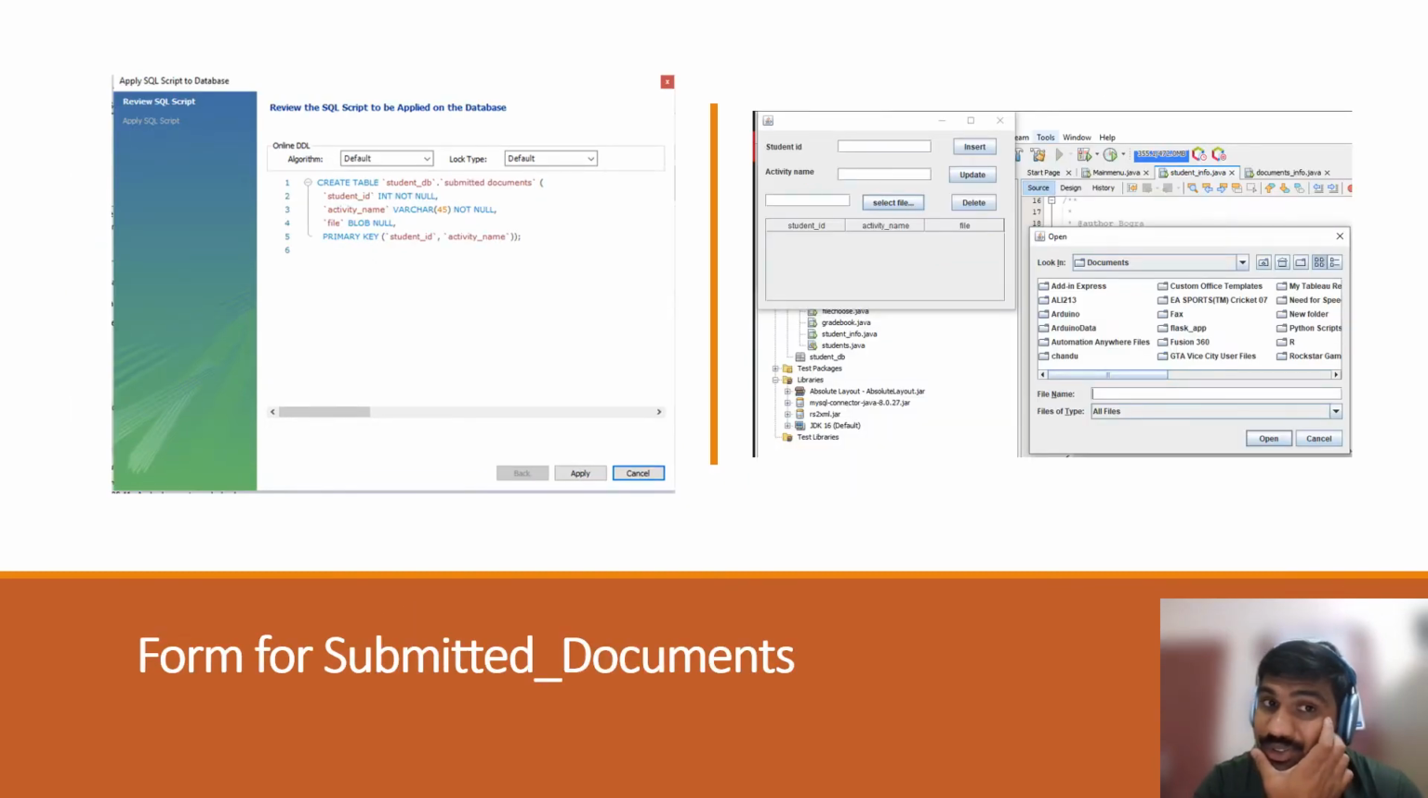Further on, this is the JFrame for the submitted documents. Here, what I have done is take the student ID and activity name as the primary key. So whenever a student ID and activity name are mentioned, we can easily find out the activity and the grade of the student. I have taken student ID, activity name, and the file selected. For the file selected, I have used the JFileChooser, and this is the pop-up that shows whenever someone clicks on the select file option.